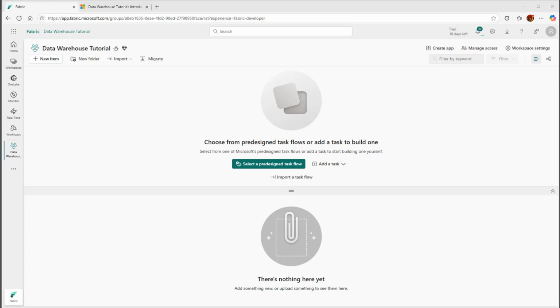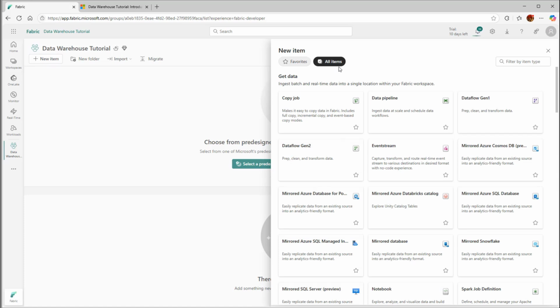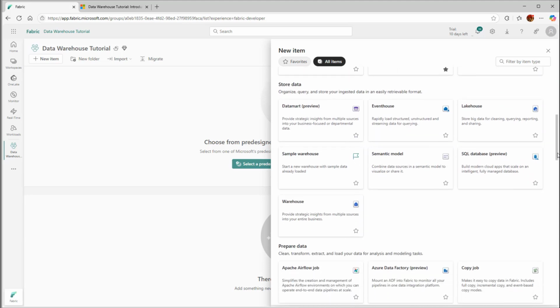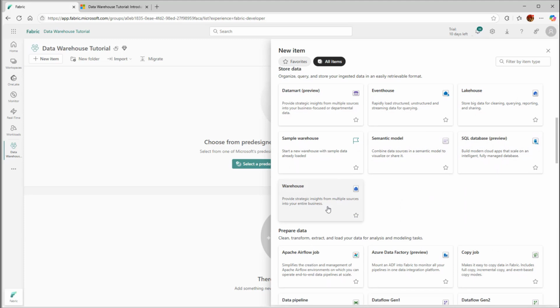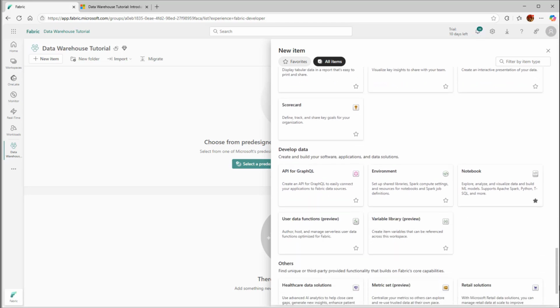Next step would be creating new items. So I will be creating a new data warehouse from here, right? To create a data warehouse, I can go to new item. Here it seems like only the favorites were selected. I can look through from here. There are several in a category, like get data, store data, and I can see data warehouse right here in store data, and similarly prepare data, analyze data, track data, and visualize data are there, right?